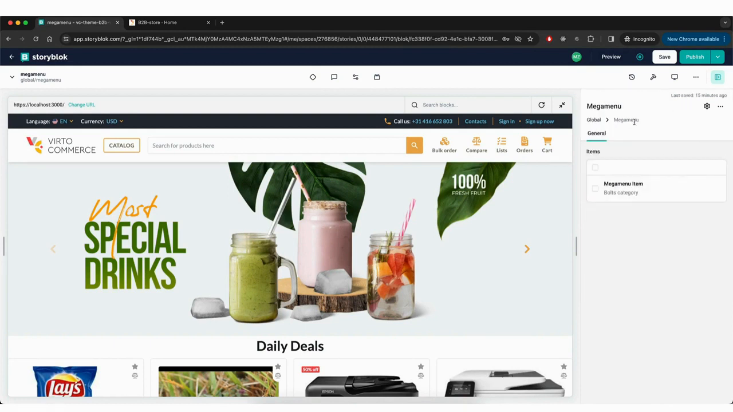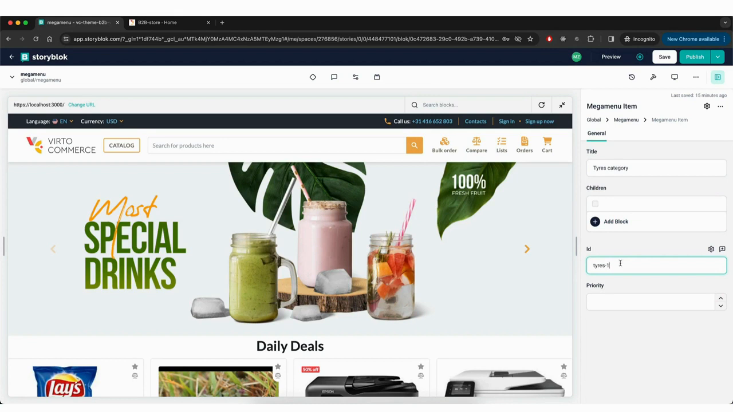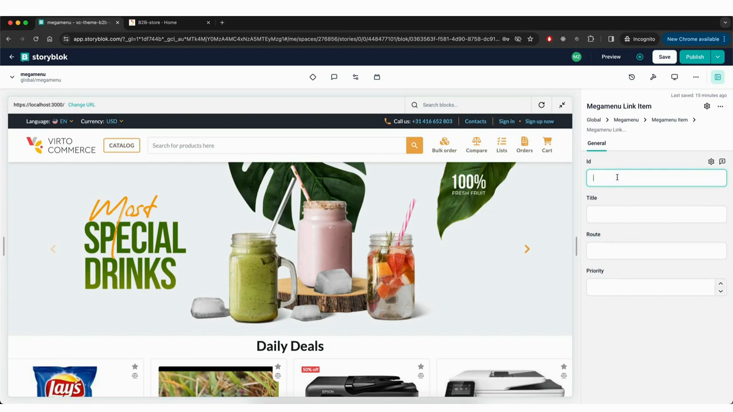Similarly, click plus to add another Megamenu item. Enter its title, tires in our case, its ID, and priority. Click Add Block. Then select Megamenu Link Item to add its ID, title, URL, and priority. Now you can see that both the bolts and tires categories have been added to the Megamenu.